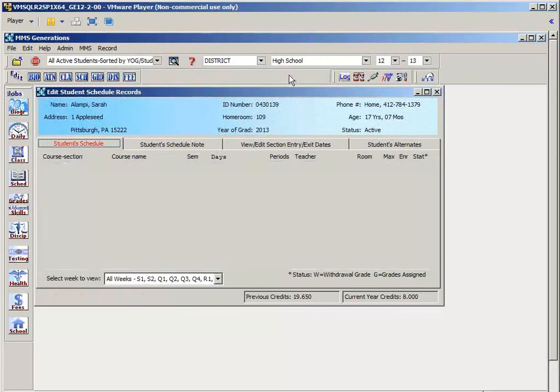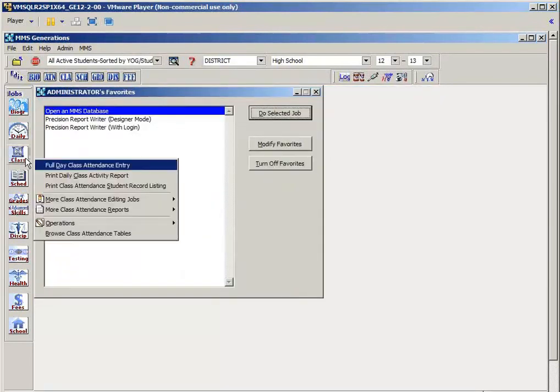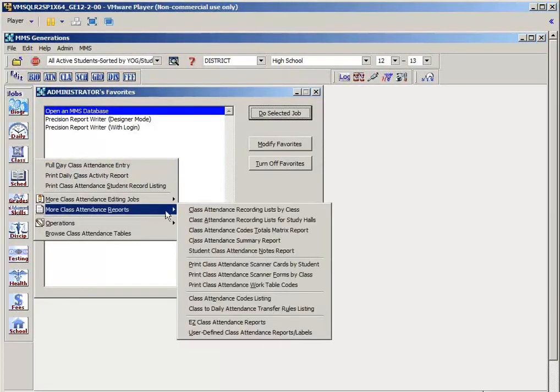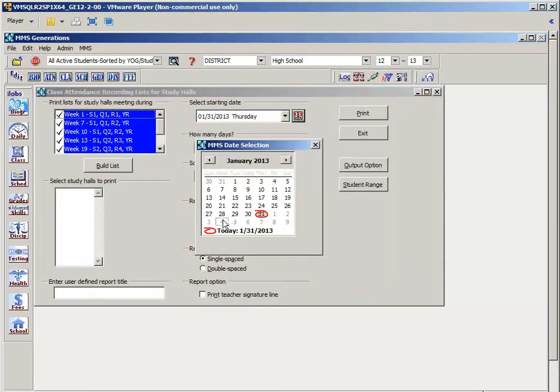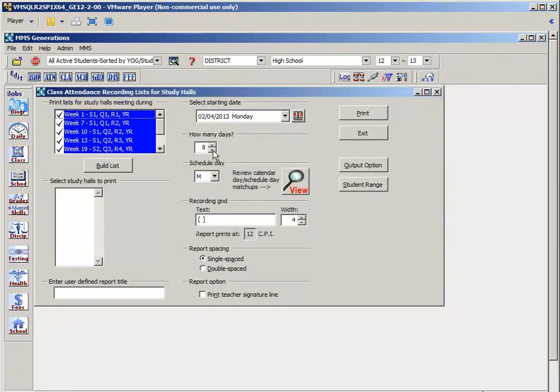Now when you work with attendance, under class attendance, more reports, if I needed a paper recording list for study halls, I can come in and do the recording lists for study hall. So I can pick which terms I need to work with, what's my starting date. So if I wanted to print it for next Monday, I could come in here and go to next Monday. Say I want to do it for 5 days, for the full week. First one's a study hall.